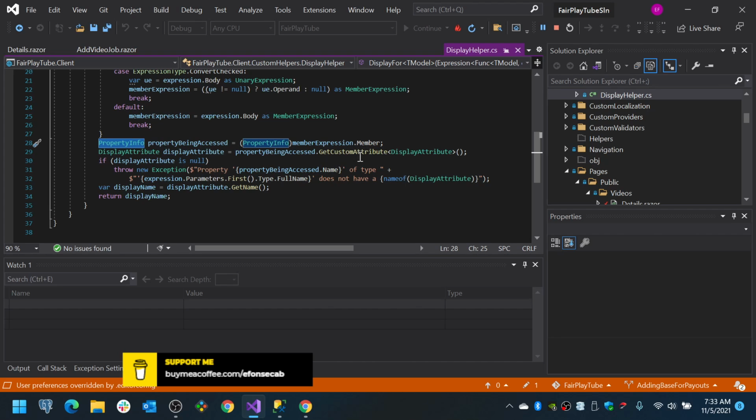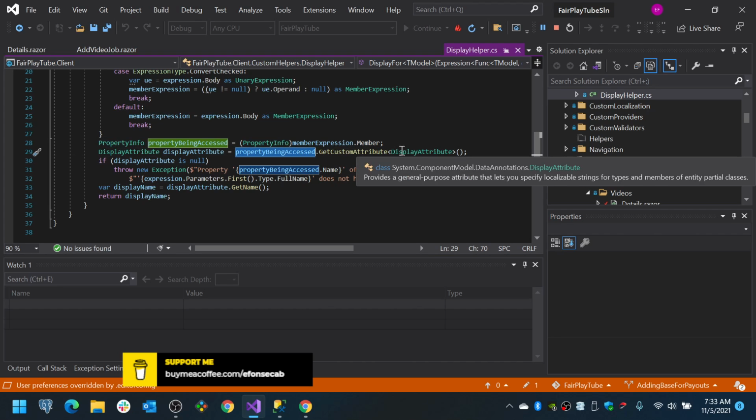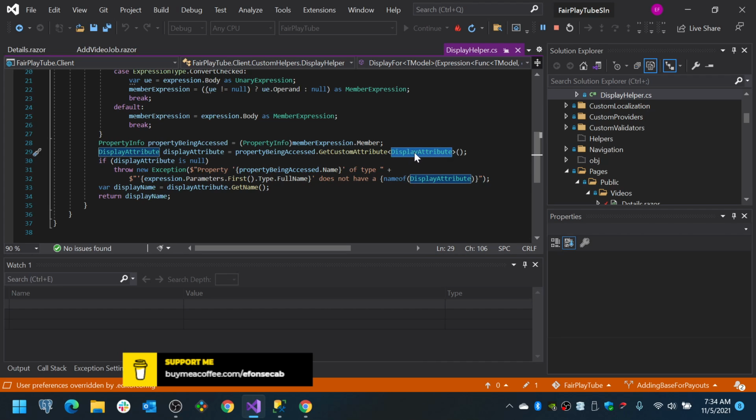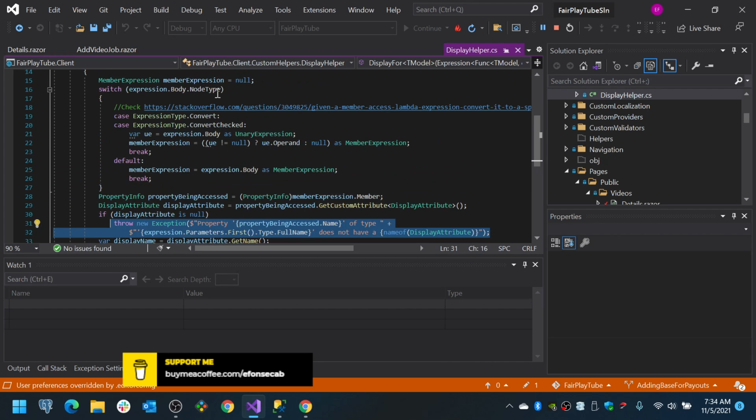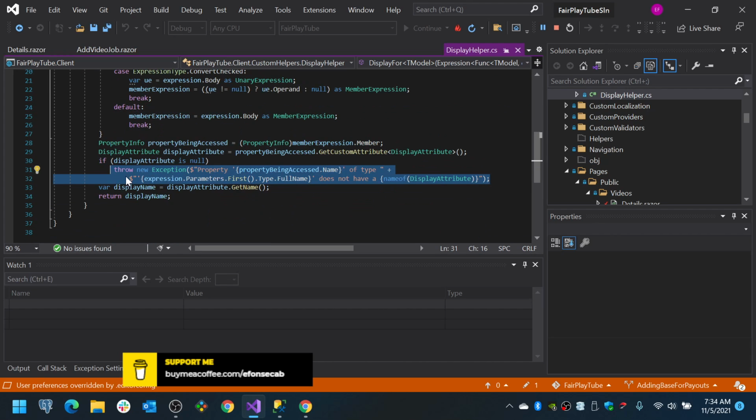Then we check if that property has a custom attribute of type display attribute. If it does not have it, we throw an error. I haven't localized this, but that's the idea. Throw an error so the developer actually knows that they need to add the display attribute if they are going to use this function. And if the display attribute exists, we basically get the name and we return it.